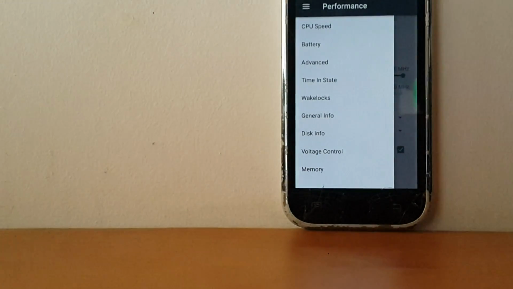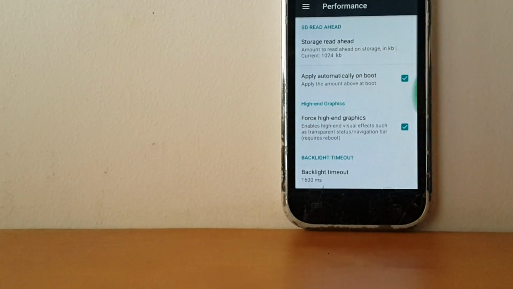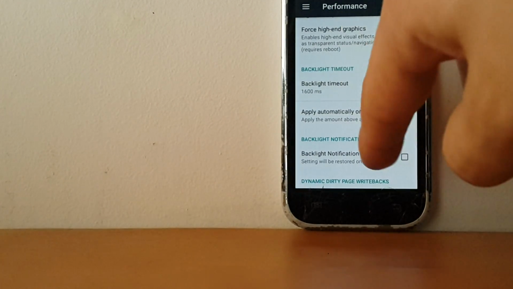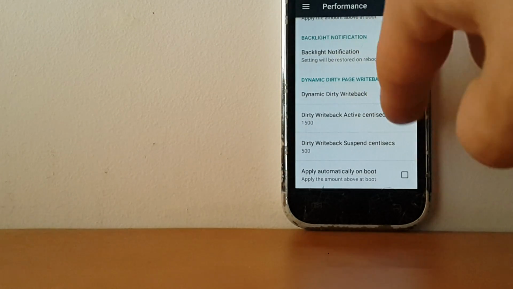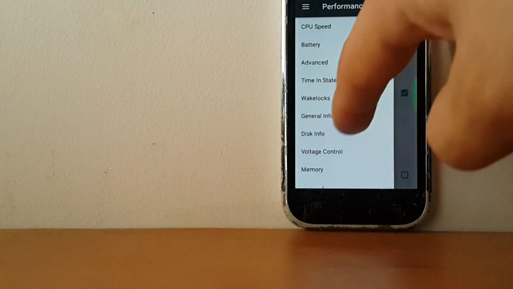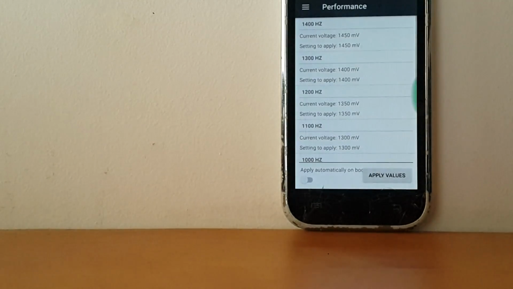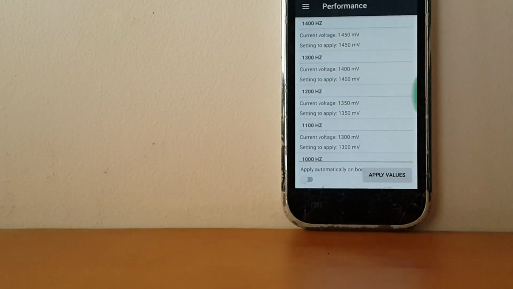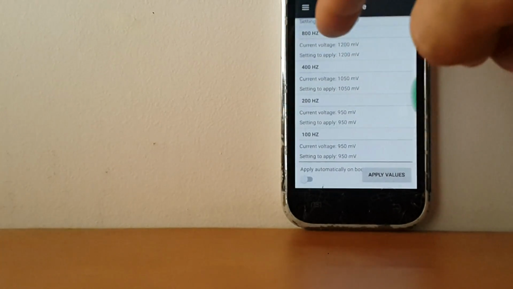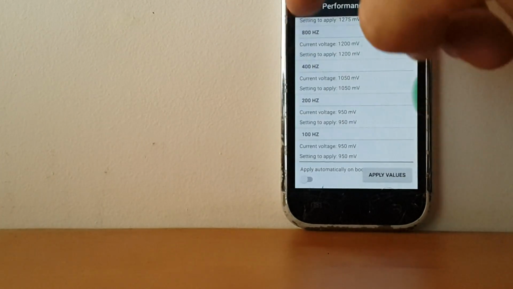Okay, this ROM includes tons of settings. Let's go to advanced. Storage read ahead. Backlight timeout. Write back, you know, a lot of settings. You can change whatever you want. Voltage control, to those who wanna overclock the device and change the voltage. Overvolt or undervolt. You can do whatever you want.